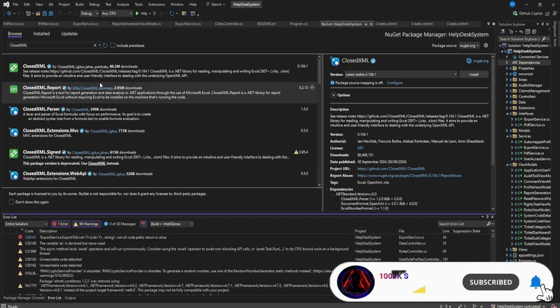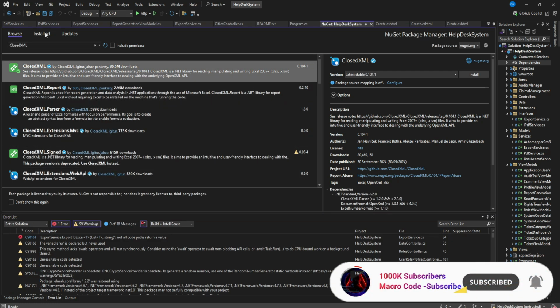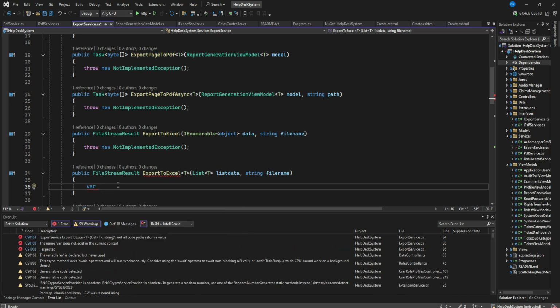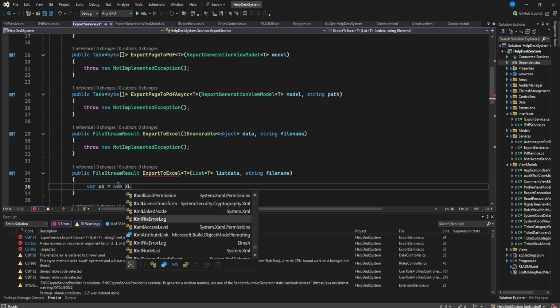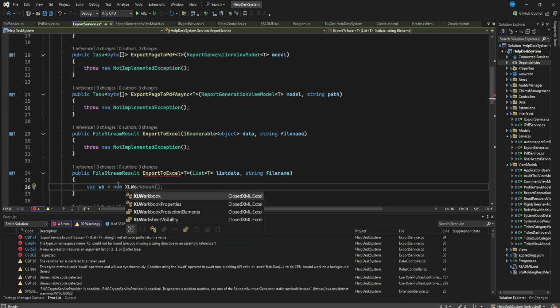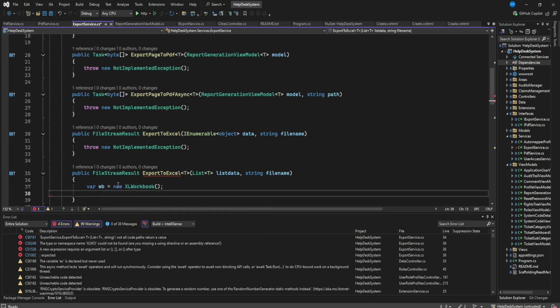So I have my ClosedXML already installed. So if you go now to our export service, I want us now to do something here. So for the generation of Excel, I'll say variable WB, then I'll say new. So that is our, then I can actually use Excel workbook. So I'm using now ClosedXML. So if I do that, that's fine.